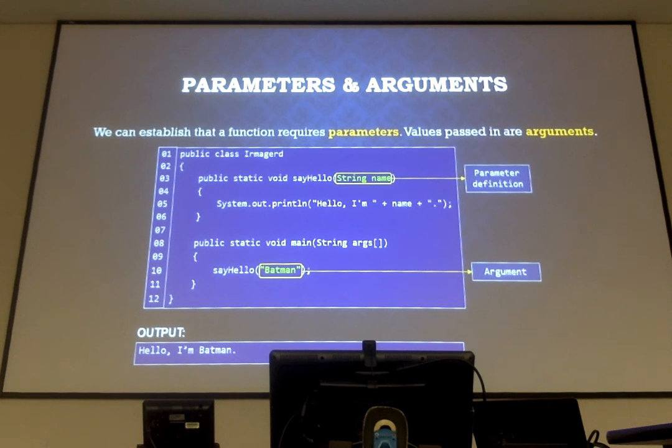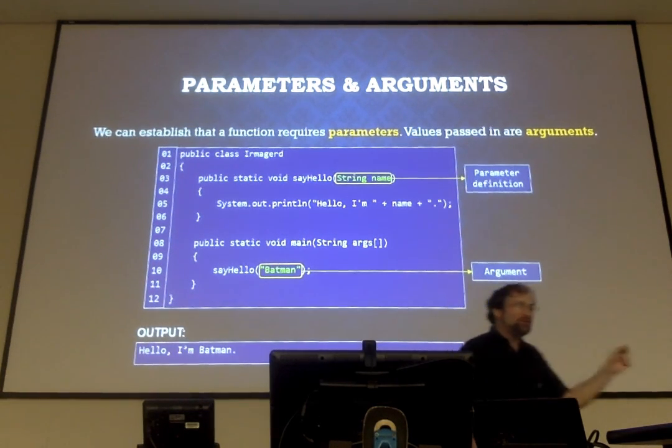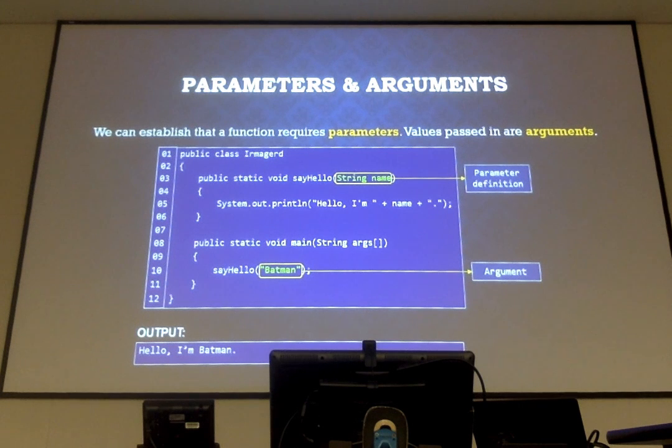Oh, no, let me forget it. Line 8 was string article. Has that parameter? Oh, that's a great question. Somebody said on line 8, is this string args, is that a parameter? And the answer is yes, it absolutely is. That's exactly what it is.